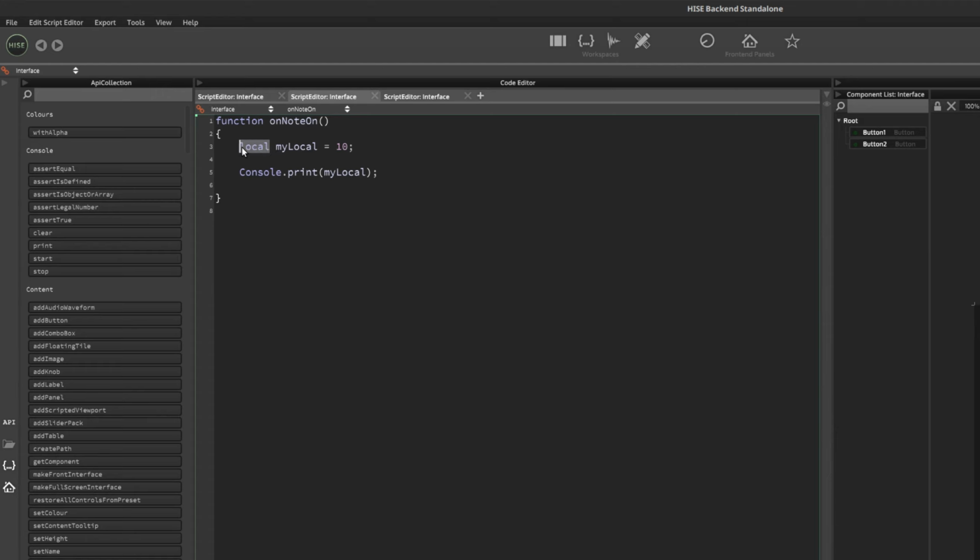And a local variable is only accessible within the scope it's declared. So this local variable only exists between these curly braces. So it can't be accessed in onNoteOff or in onControl. It can only be accessed within this. So it's local to these curly braces. So that's what local means.